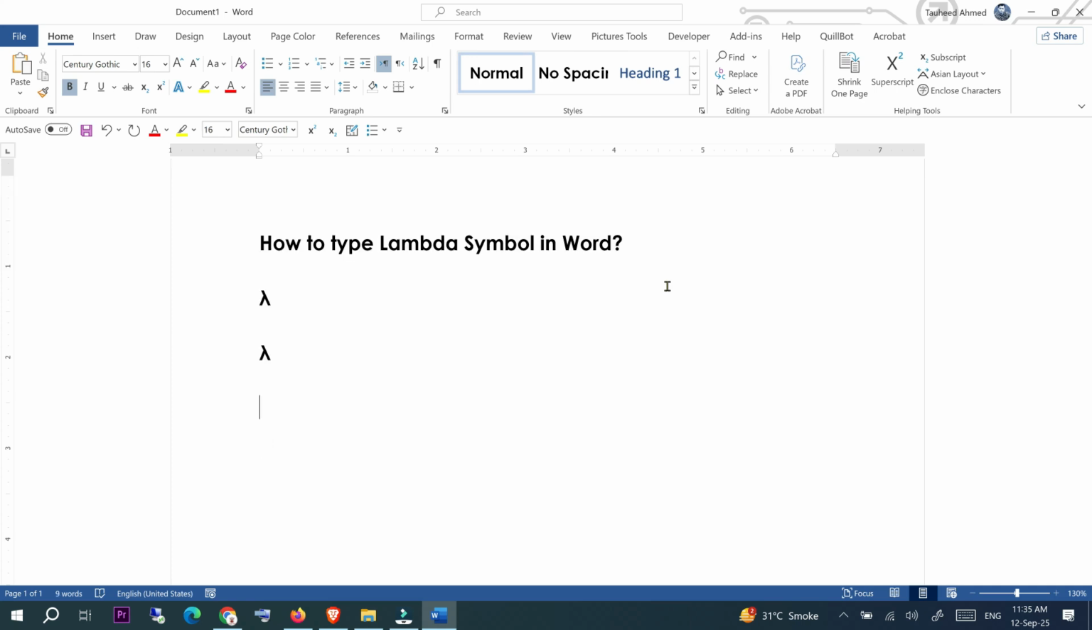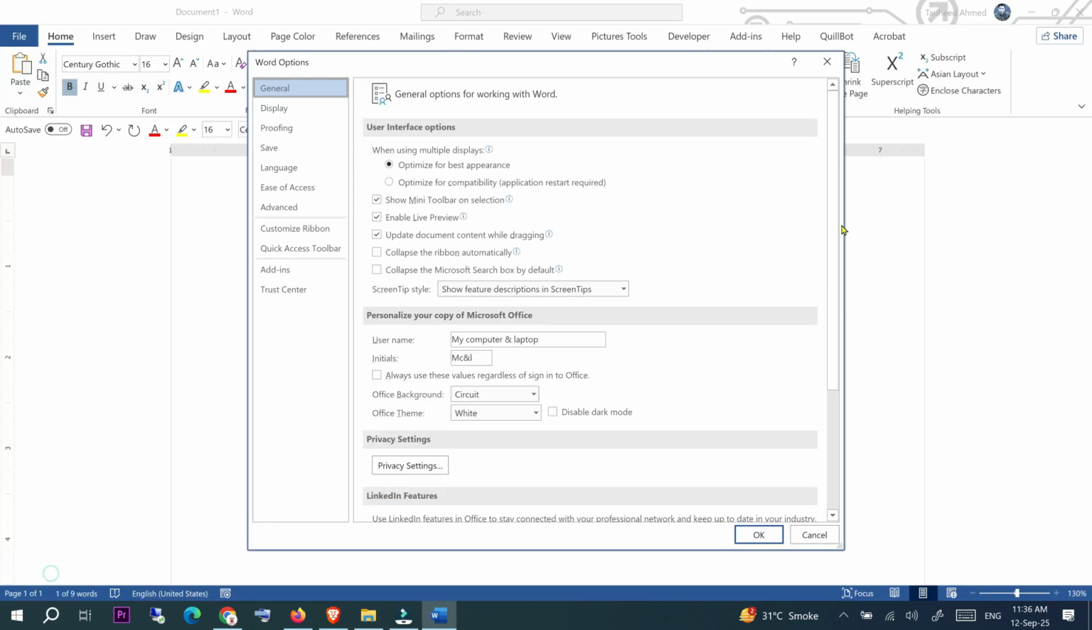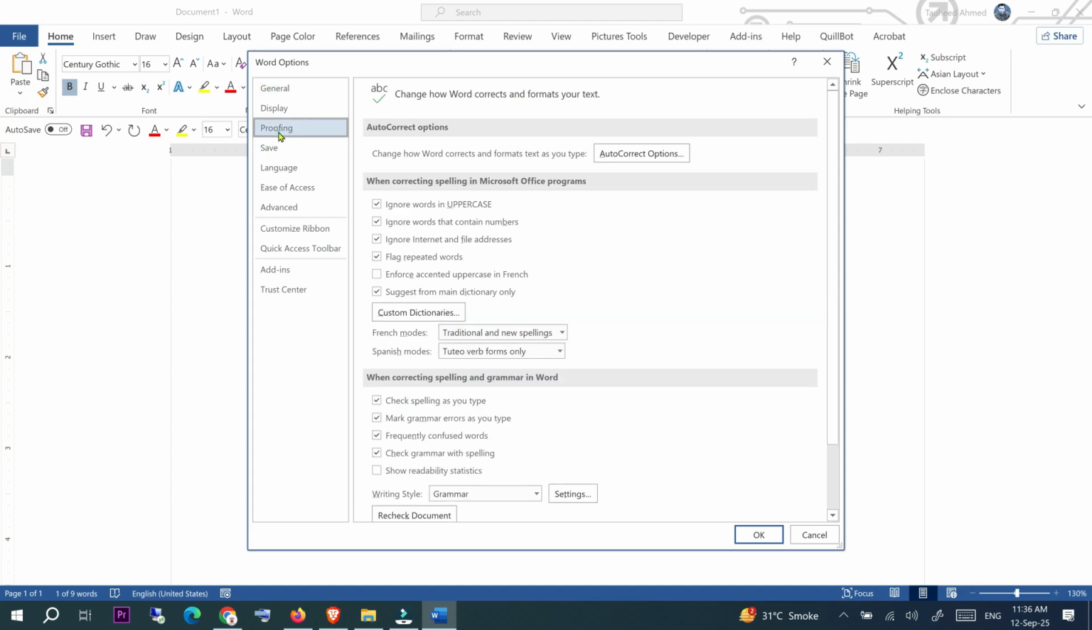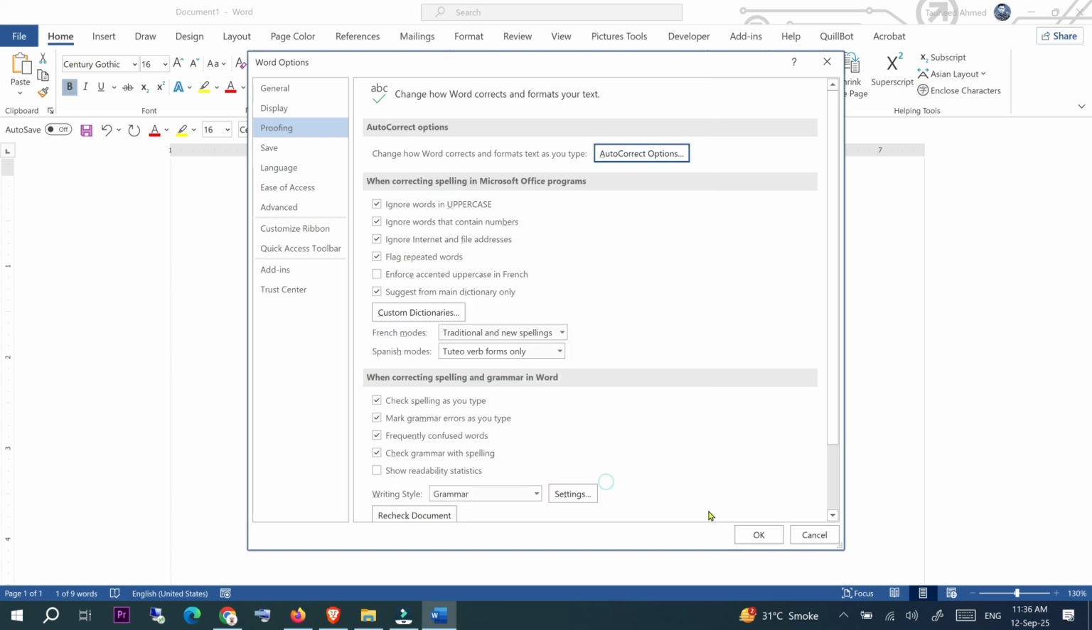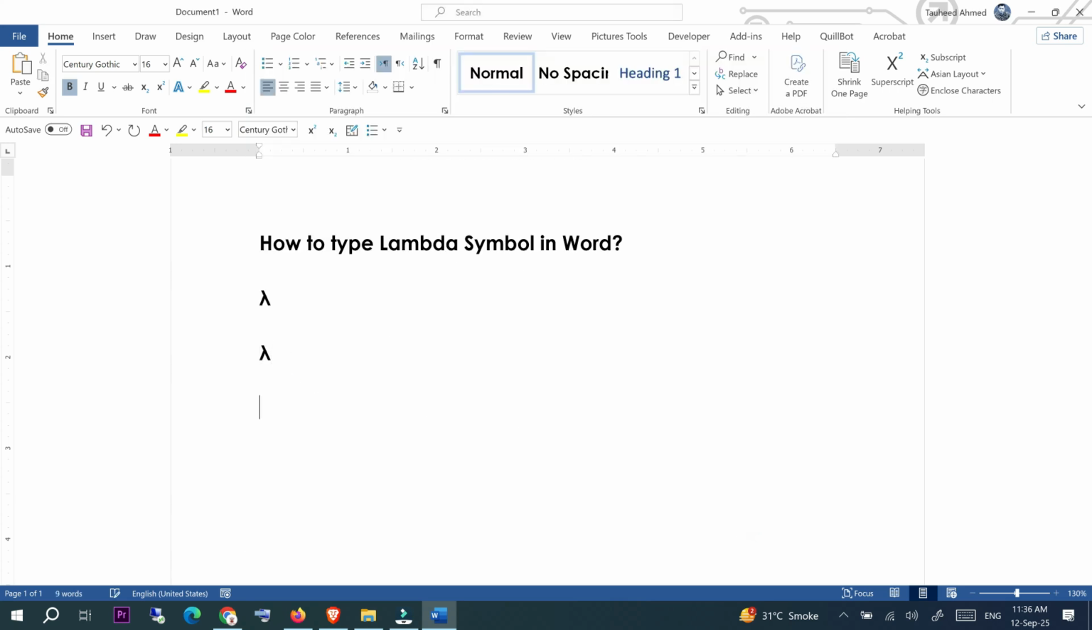And the third method, if you are using Lambda symbol frequently, then you need to copy and then go to the file, go to the options and click on the proofing, and here you can see the autocorrect option, go to that, and here you can assign any key. For example, if you type backslash, whenever click OK and OK and OK. So whenever you type backslash, the word will be replaced with Lambda key.